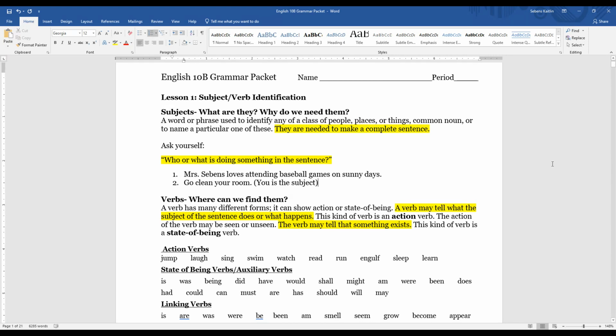Verbs. Where can we find them? A verb has many different forms. It can show action or state of being. A verb may tell what the subject of the sentence does or what happens. This kind of verb is an action verb, and generally they're easier to recognize. The action of the verb may be seen or unseen.